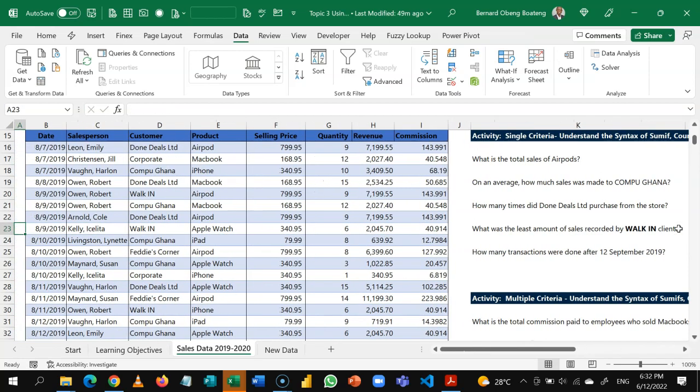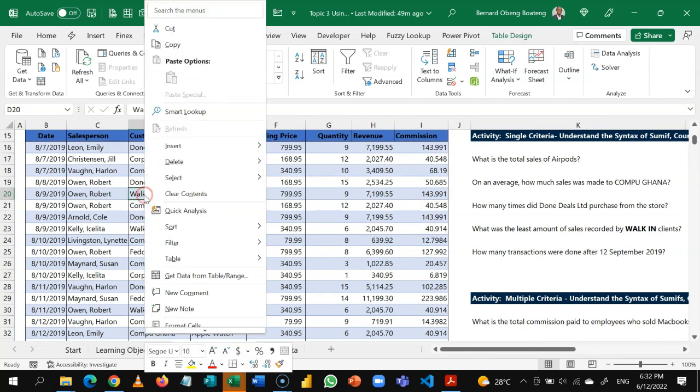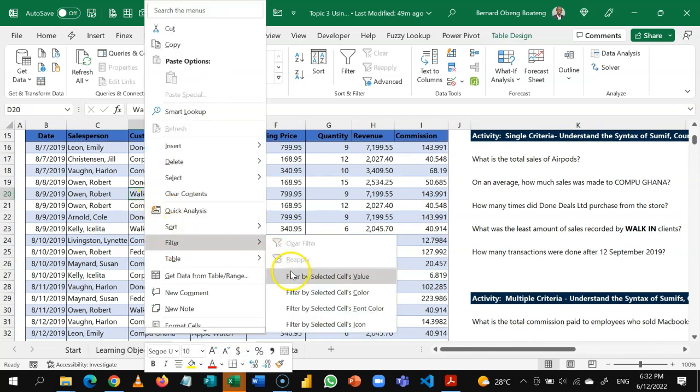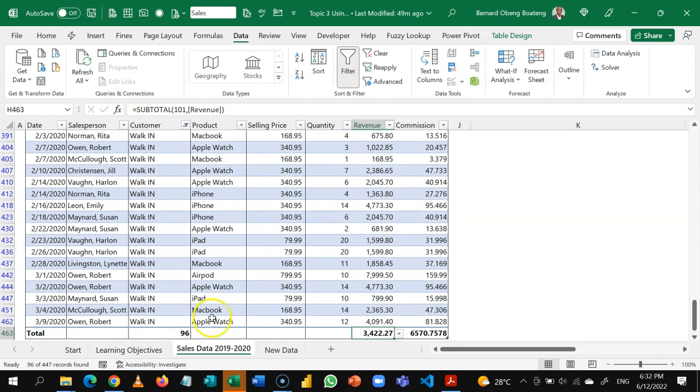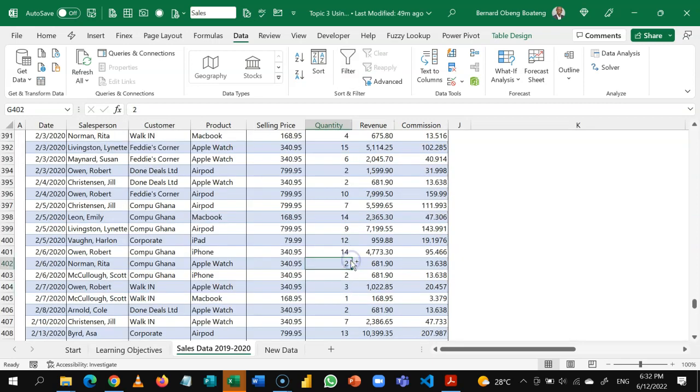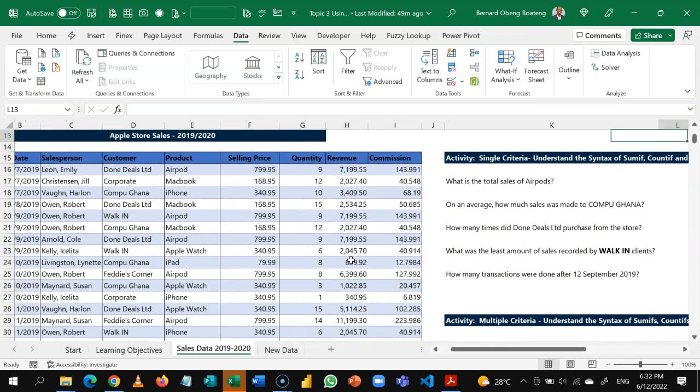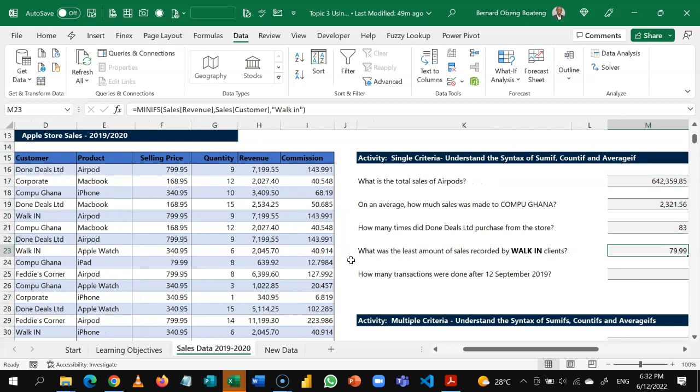So if I come here, walk in customers is here, that's my criteria. So I'll filter, and then I'll go to my revenue column, which is my min range. Now instead of averaging, I'm looking for min. I have 79.99 over here. So that's how easy it is to be creating conditional totals.